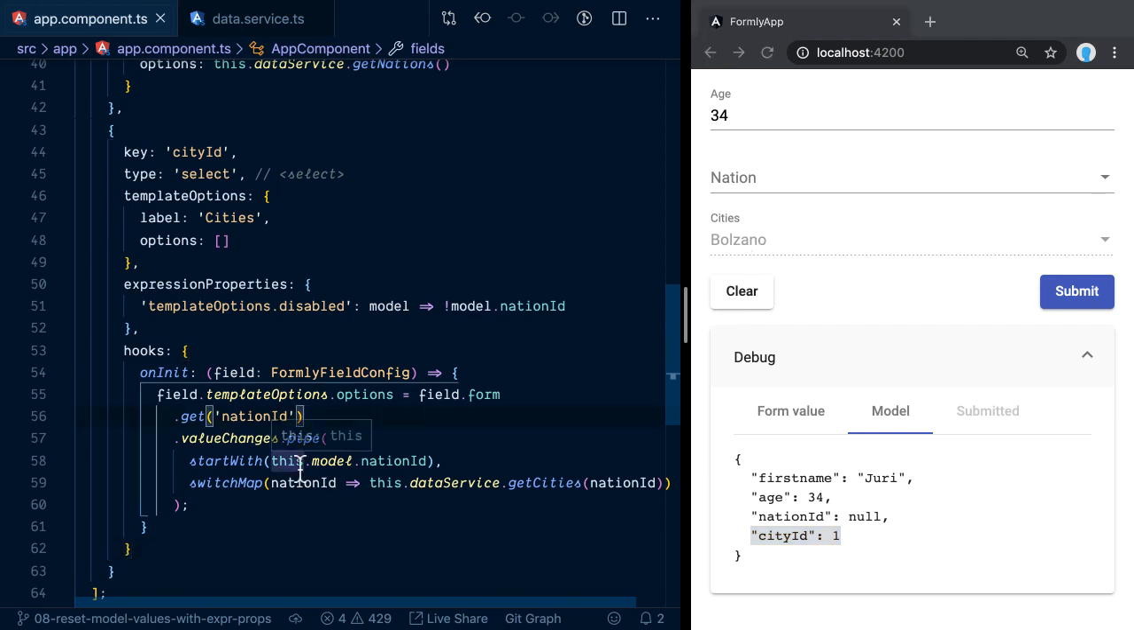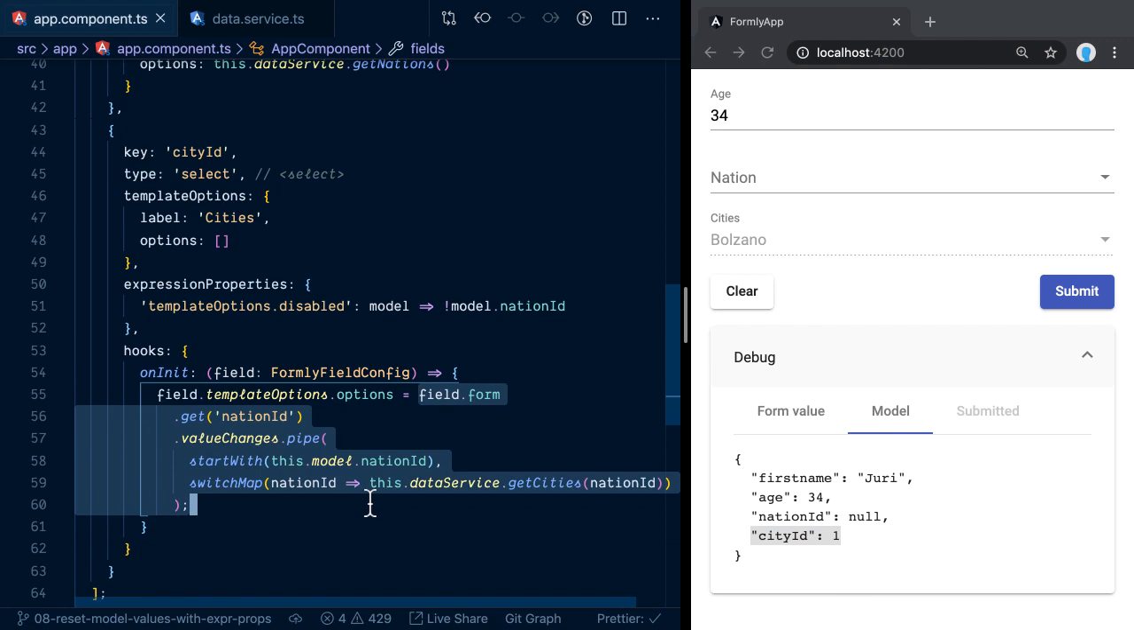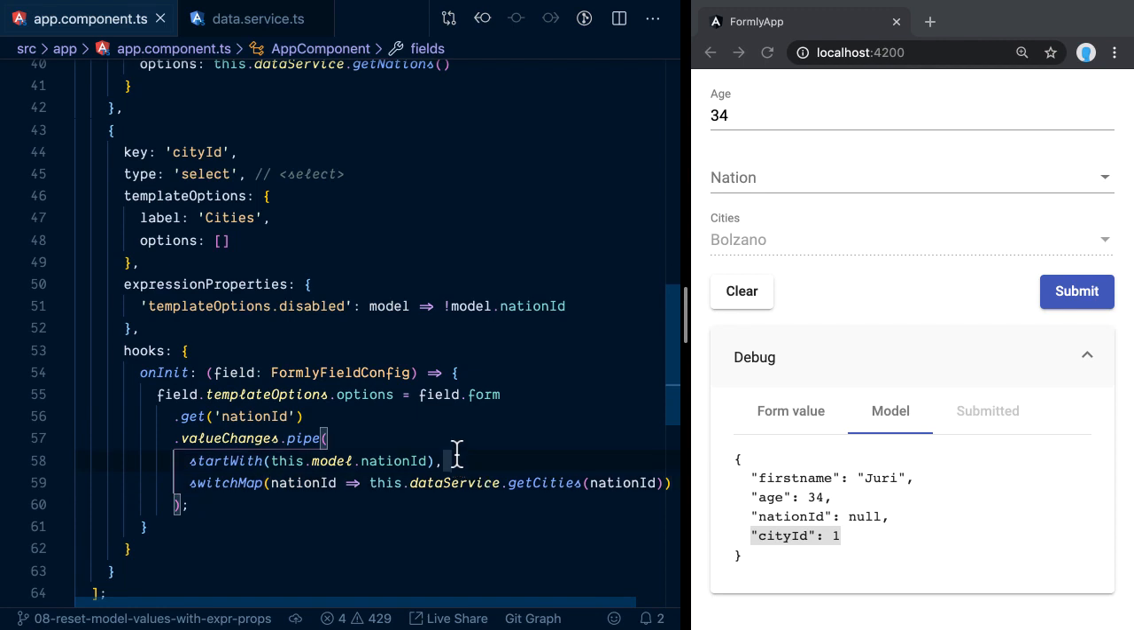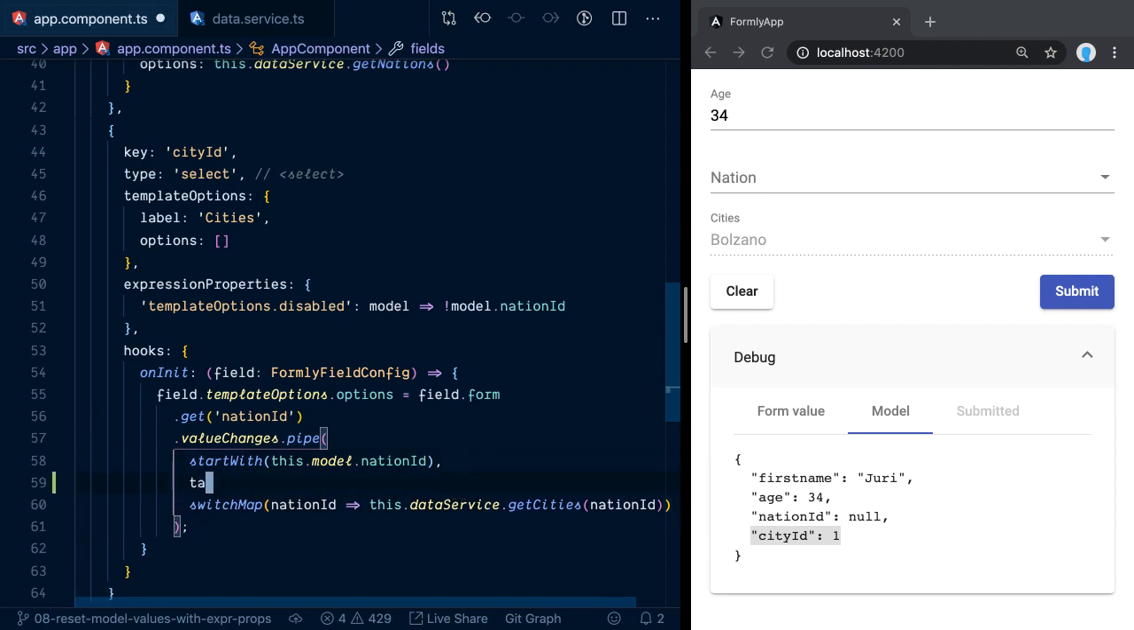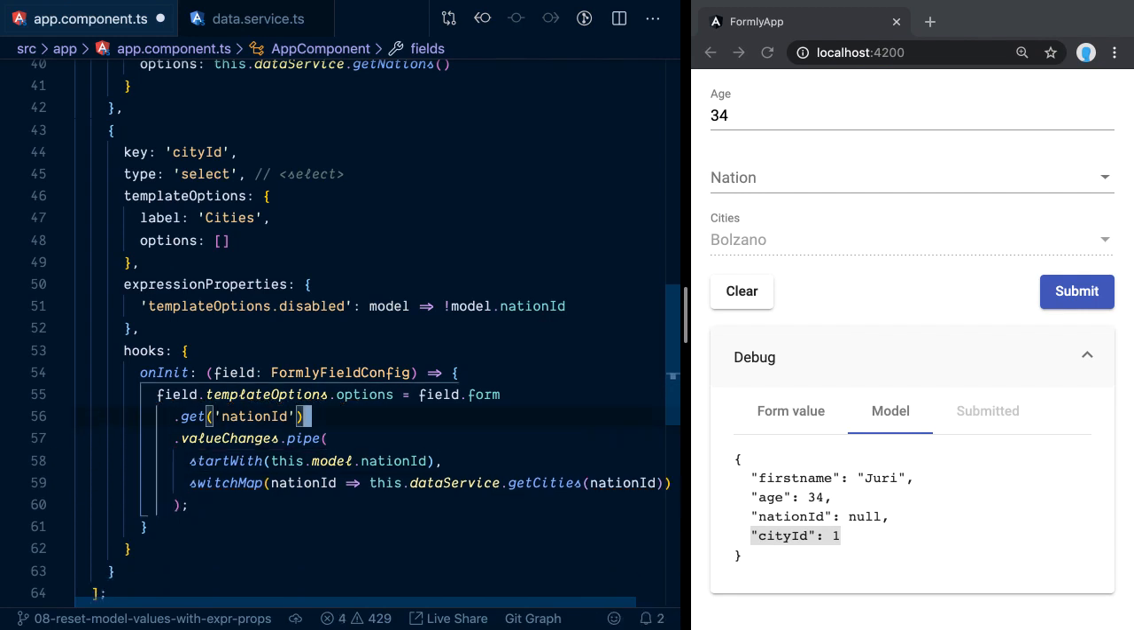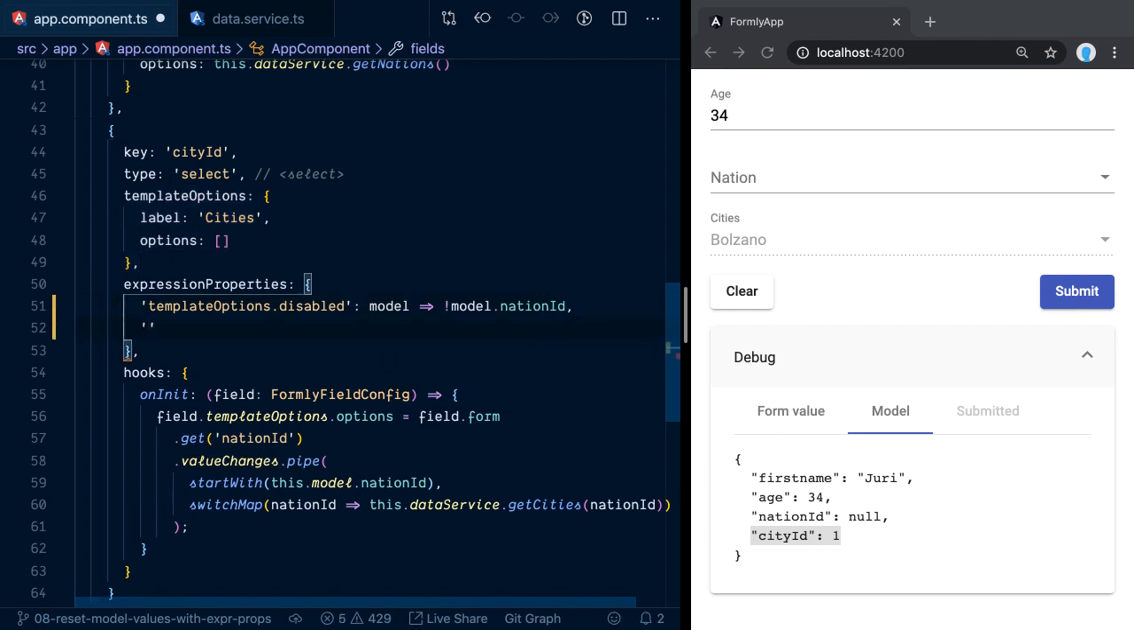One way to reset it is to manipulate that observable stream that listens on that nation ID property, and whenever that is null, with a tap or something, we could actually reset our model. So we could use the tap operator and then change the model value. Another very elegant approach is again to use expression properties. Expression properties, as we learned, don't only allow us to set template options and different kinds of configurations of our form field, but surprisingly, we can also set properties of our model. So we can set model.cityID, and instead of using the callback, which we could totally do, let's use the string expression form in this case.